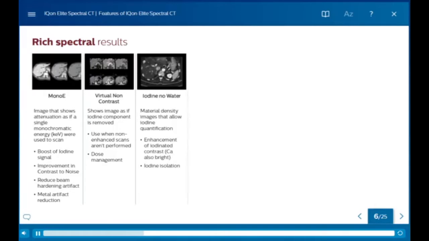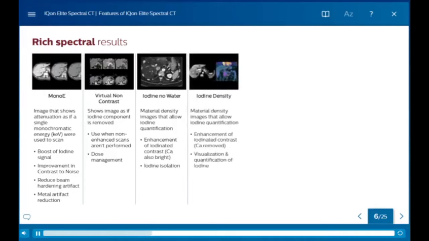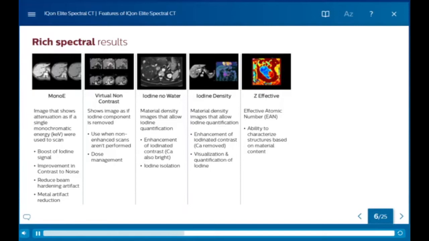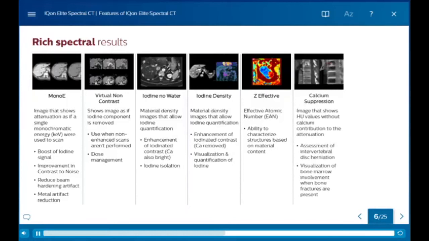Iodine no water and iodine density results are material density images that allow visualization and quantification of iodine in an image. Effective Z images allow structure characterization based on different material content. For example, they can be used to differentiate between types of kidney stones. Calcium suppression and electron density have been recently added as a part of the spectral results. These results are available on the IQon Elite configuration.